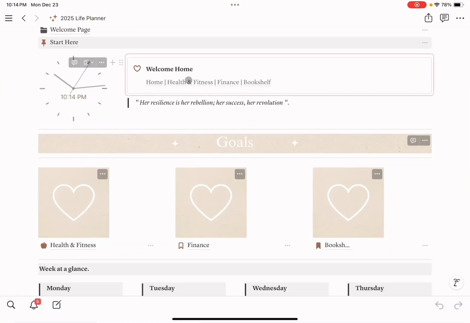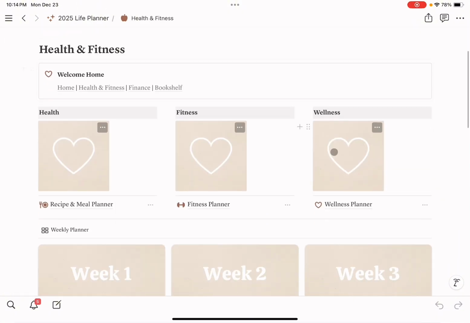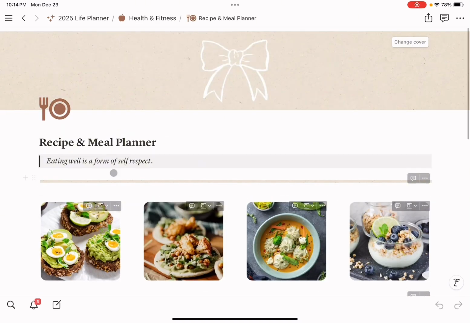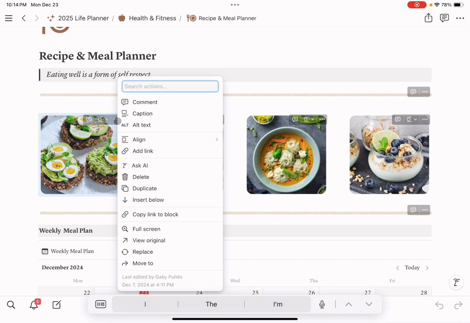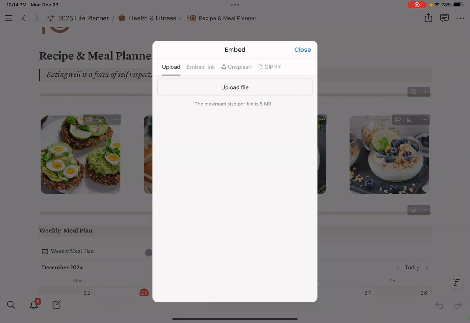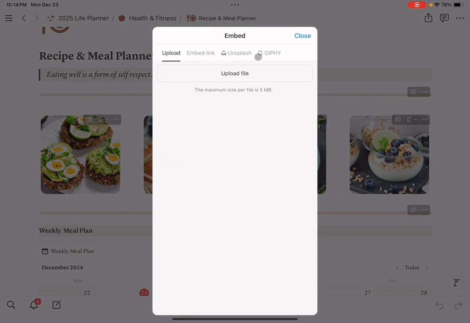So we can go here. And there you have it. You have your recipe and meal planner, fitness planner, and wellness planner. Let's check the recipe and meal planner first. So once you come in, you can see that I have added some pictures, which you can totally change in order to fit your own needs. You would just have to click here, go into replace, and then you can choose whichever if you decide to change them.